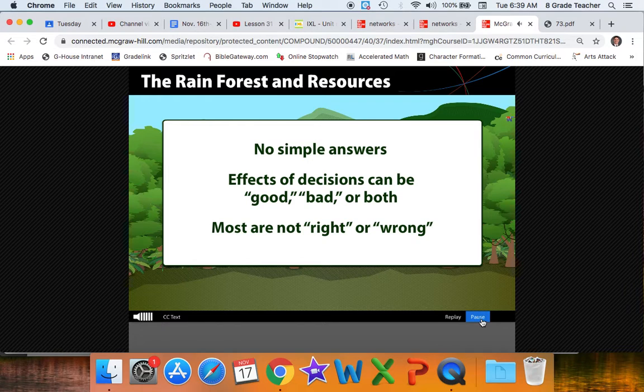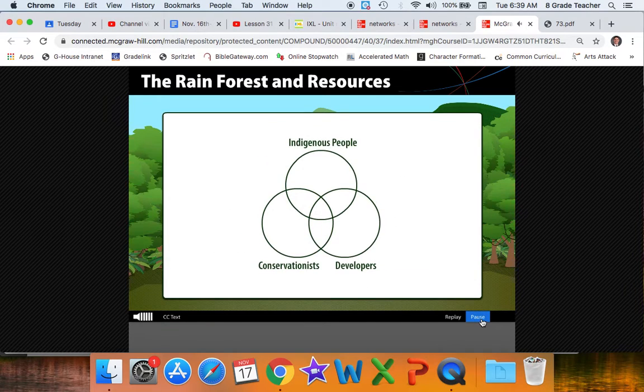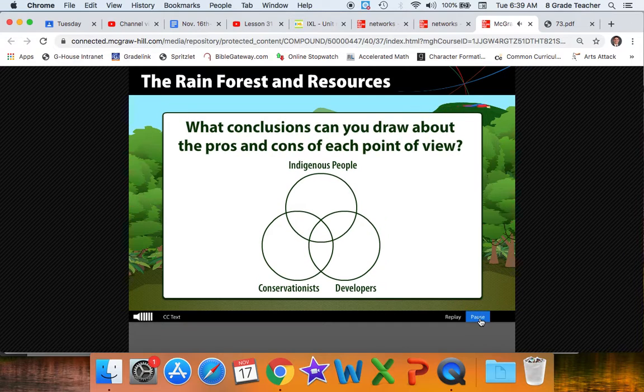Work with a partner or a group. Using a graphic organizer like this one, think about how each point of view is similar and different. After you've collected your information, what conclusions can you draw about the pros and cons of each point of view?